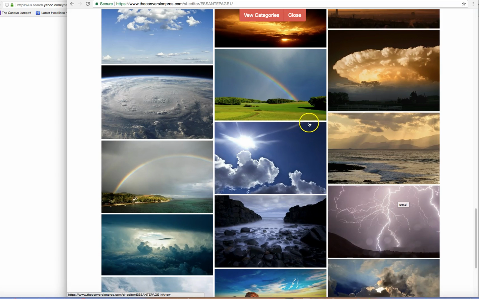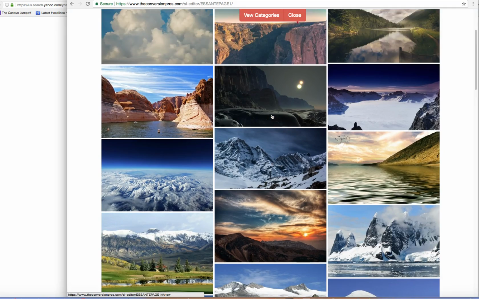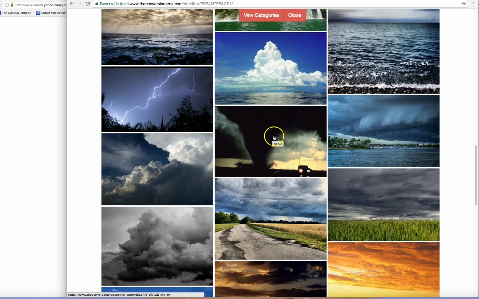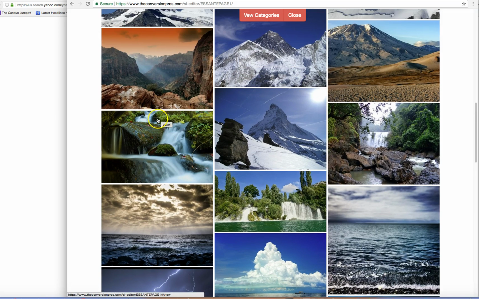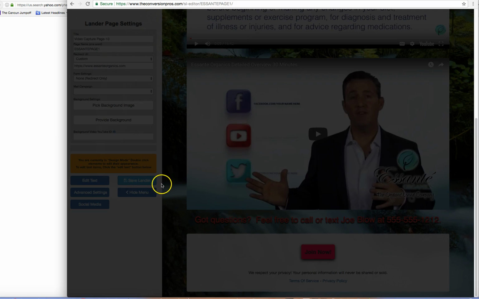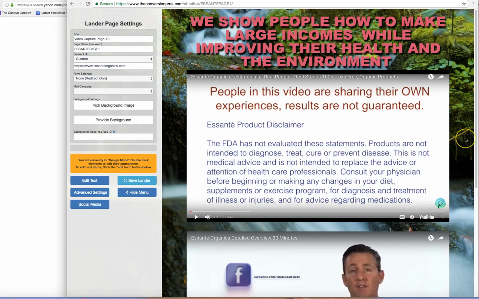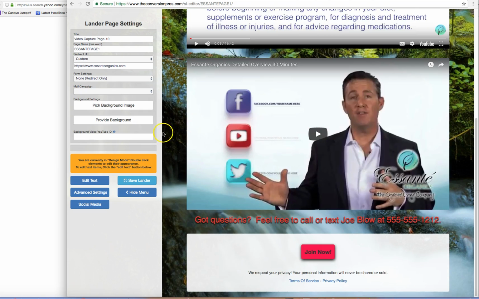We don't want nothing that looks like it's going to kill us, like a tornado or nothing. Let's get, yeah, see this tornado? That's a little bit too much. So let's go with this. Save Lander. And you see the background changed. You can see that.